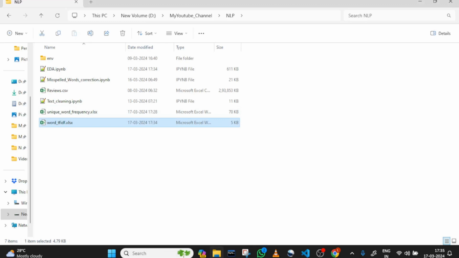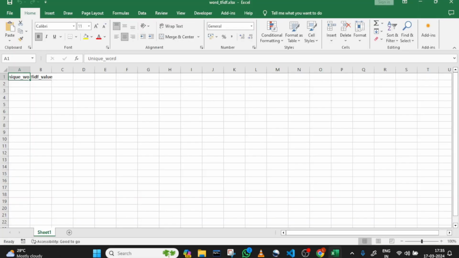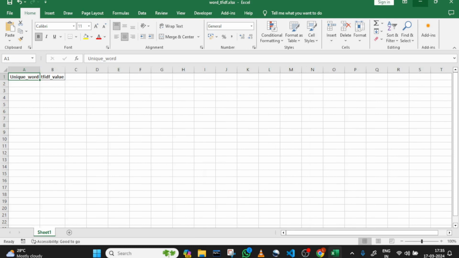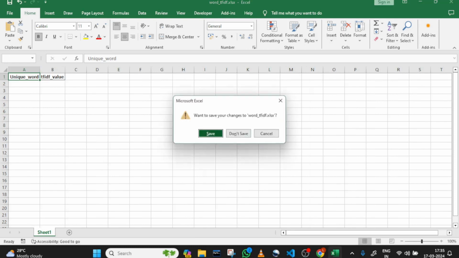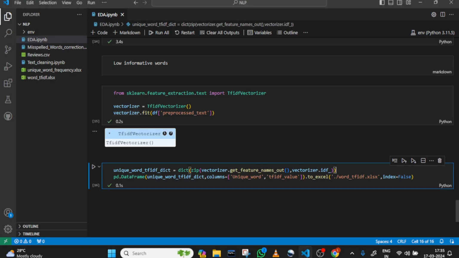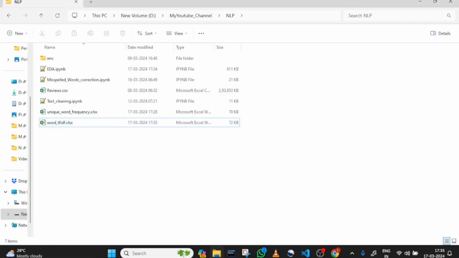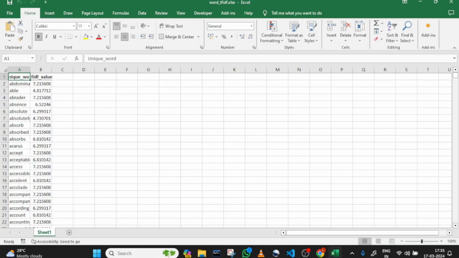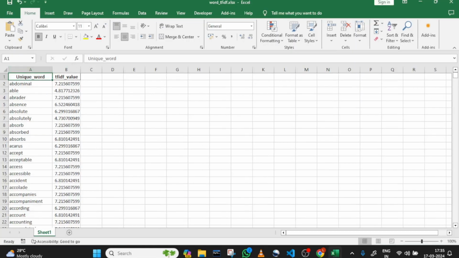So this one, oh, it is not exported properly. There is something wrong. Let me look at here. What is wrong? Yes, here I need to mention items. Now it works. 72 KB, and let me open this. And here you can see the unique words and TF-IDF values, right?